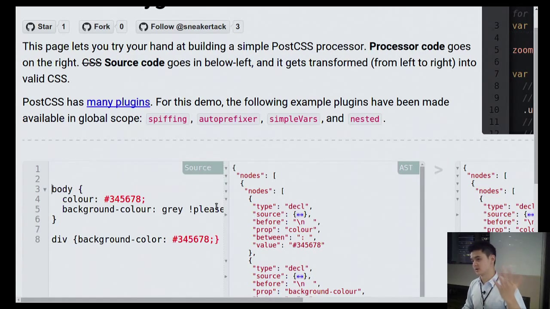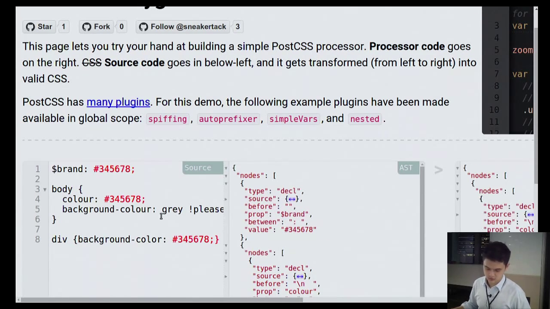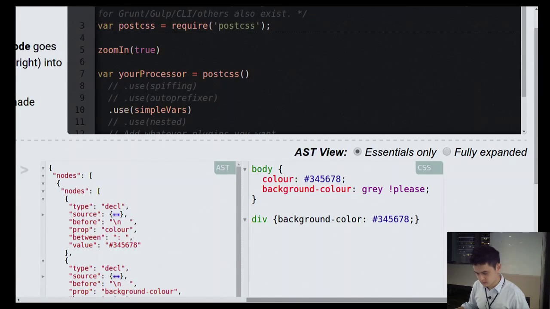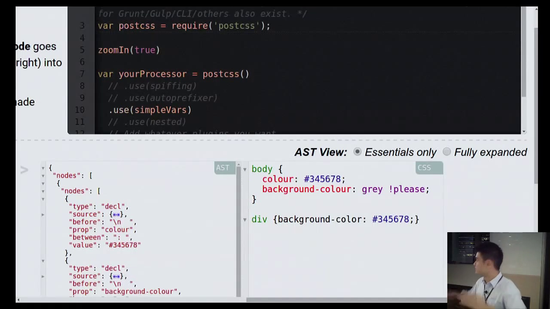So you would normally want to abstract this out, and you would do brand. As you would expect, you replace it with the variable. Okay, so source, compile into output, your variables are done.